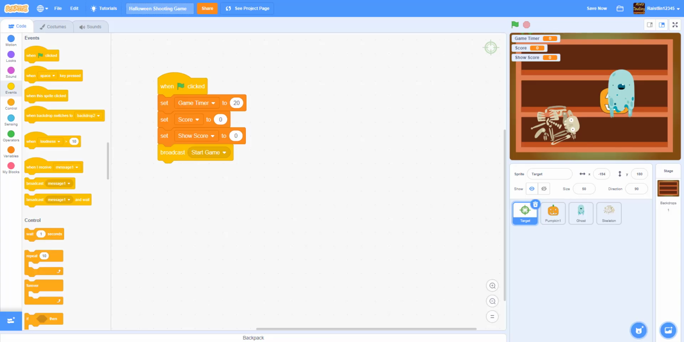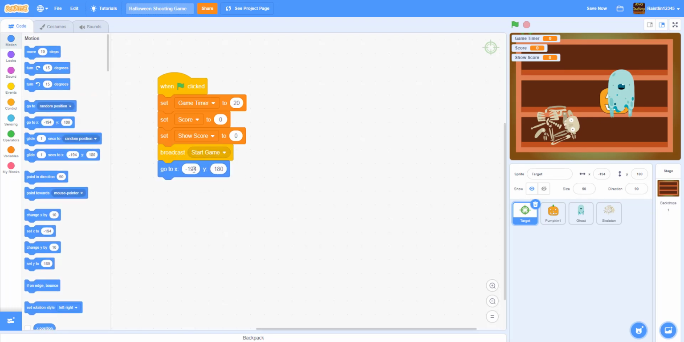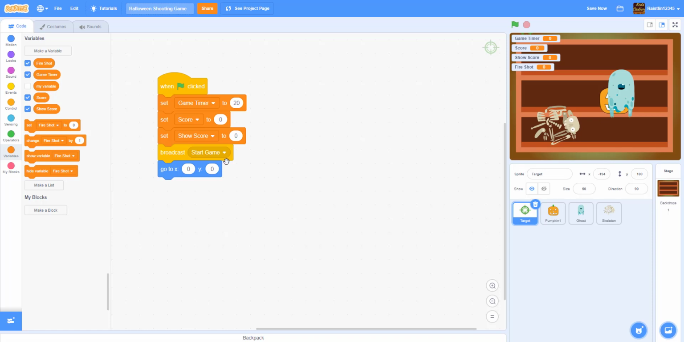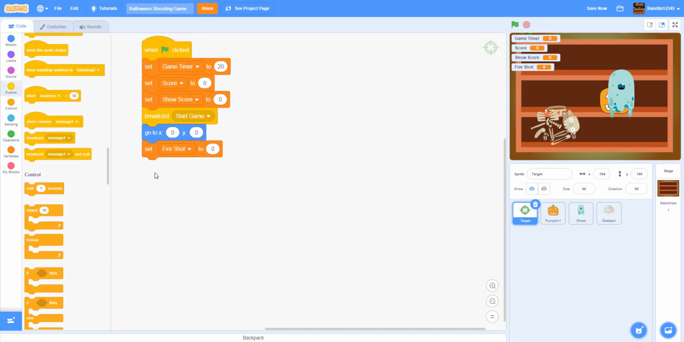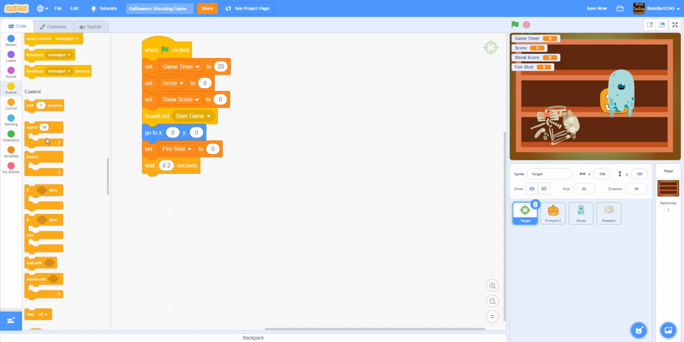Start game. And then we're gonna make the target go to the middle in the beginning. And we're gonna set another variable. So we're gonna make another variable called fire shot. So basically it's to detect if the shot is being fired or not. So we're gonna set fired shot to being 0 in the beginning. And we're gonna wait 0.2 seconds before actually starting the game. So I'm gonna wait that a little bit, and then we're gonna get a forever loop.